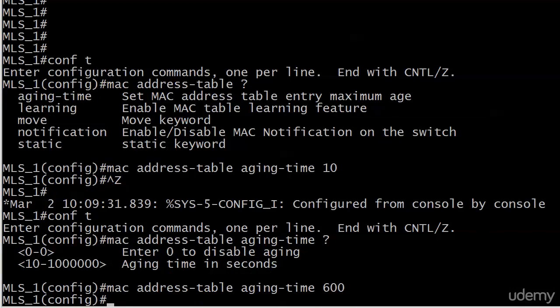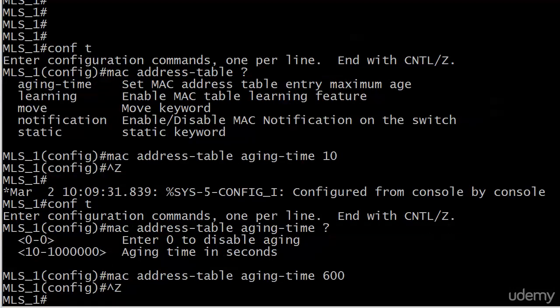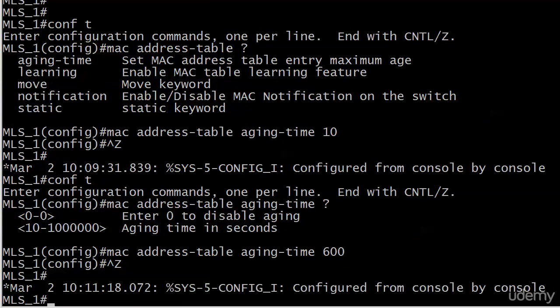But you also pick up an important bit of information there on the top line of the IOS help readout: enter 0 to disable aging. So if you wanted to totally disable aging of your dynamic MAC address entries, you would just put a 0 there: mac address-table aging-time 0. That would be it. They would never age out. You probably don't want that, but it could work for your particular situation.